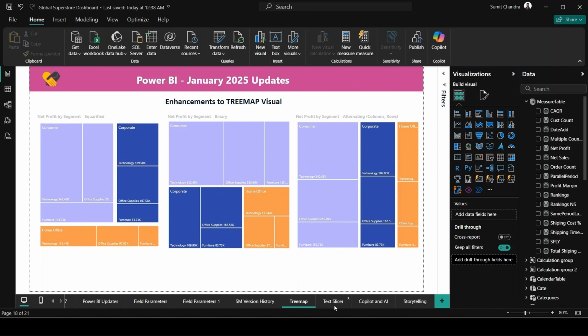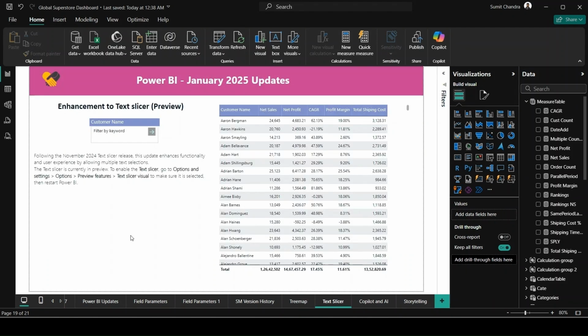Let me move to the next visual update, that is the text slicer. Following the November 2024 text slicer release, this enhances functionality and user experience by allowing multiple text selection. So this is also a preview feature. To use it, you need to enable it from here.